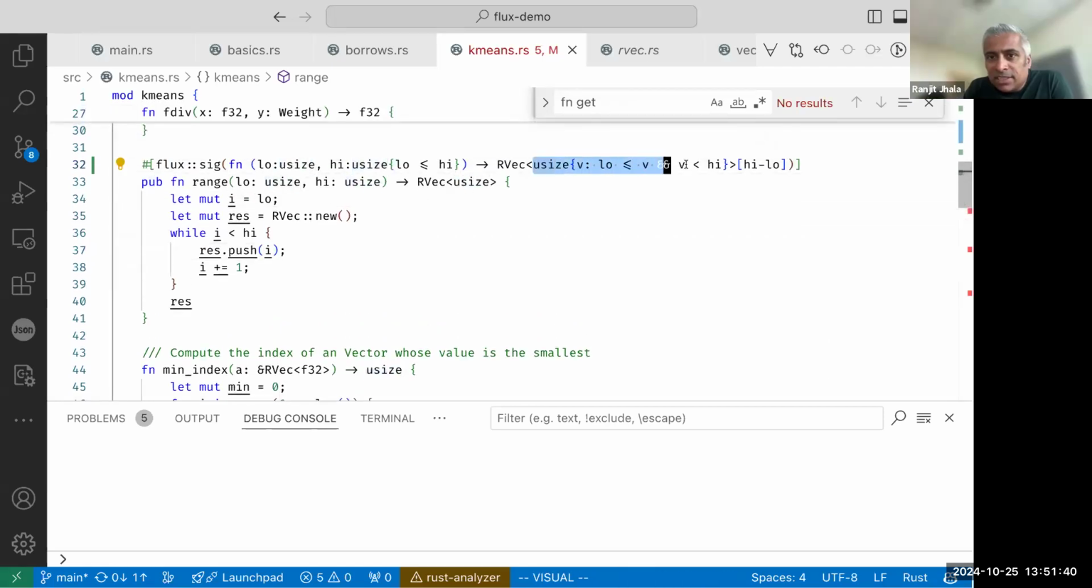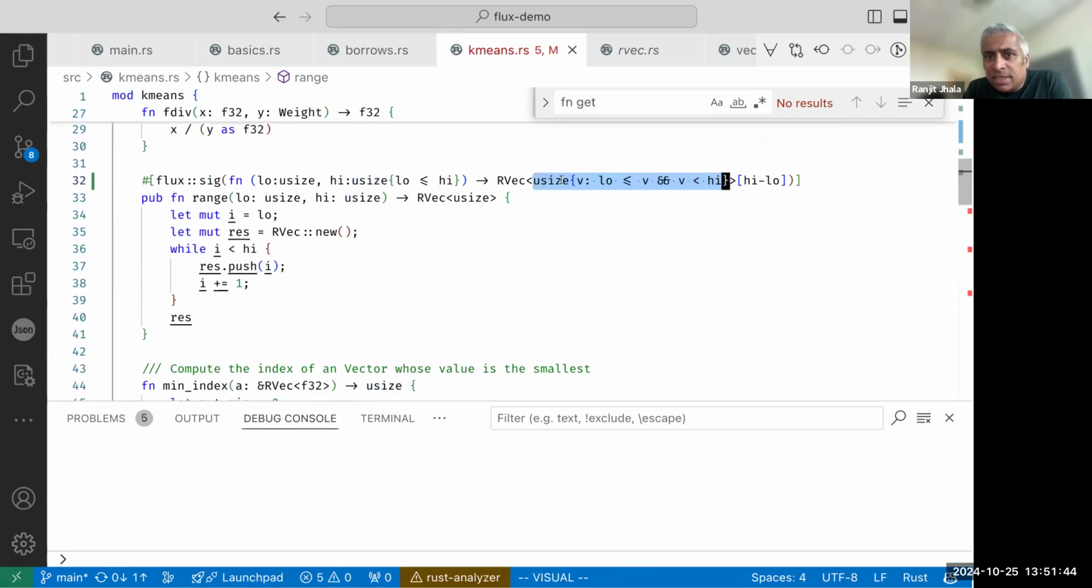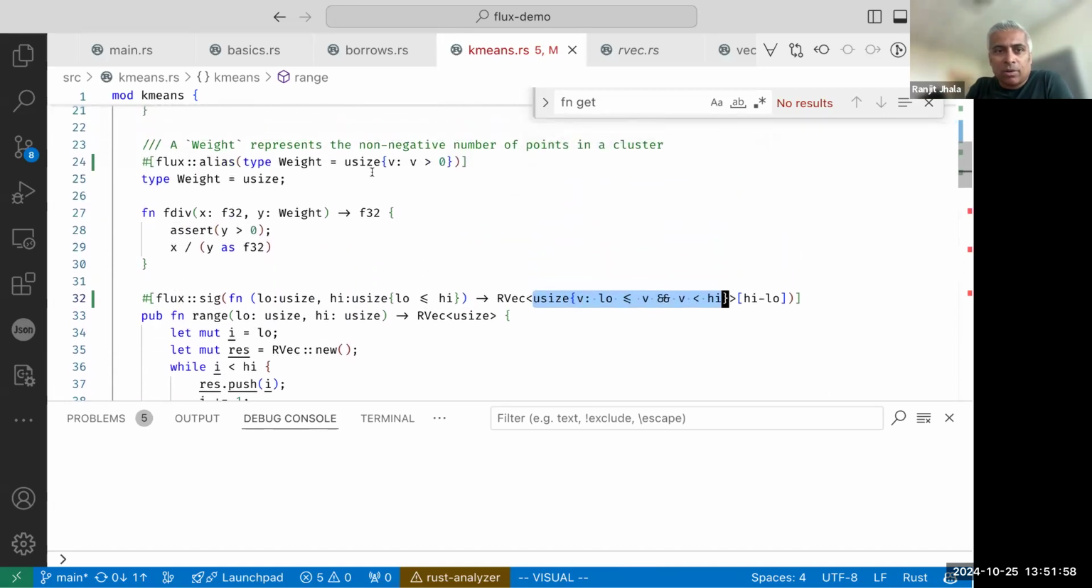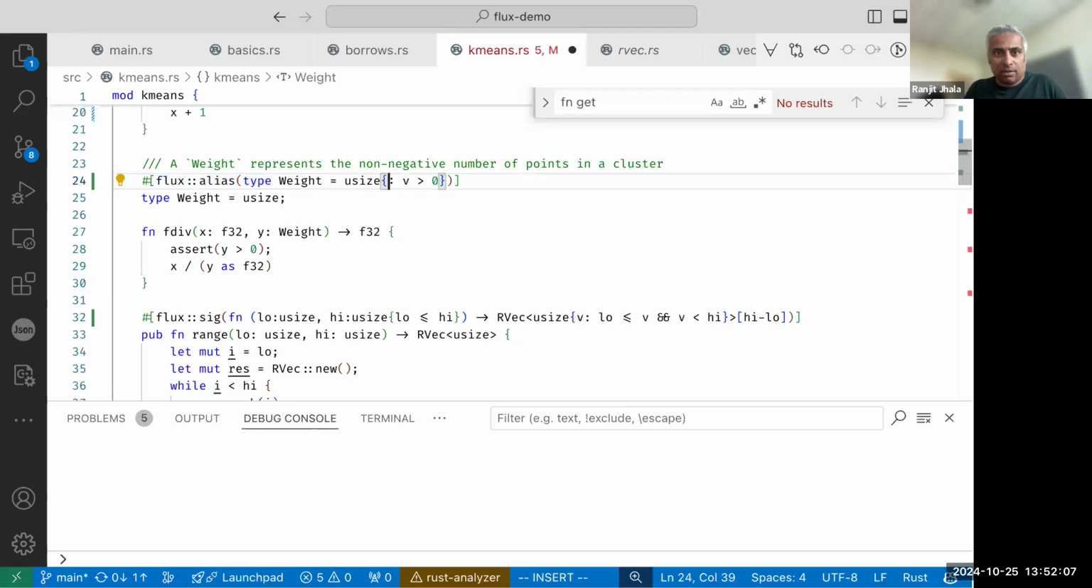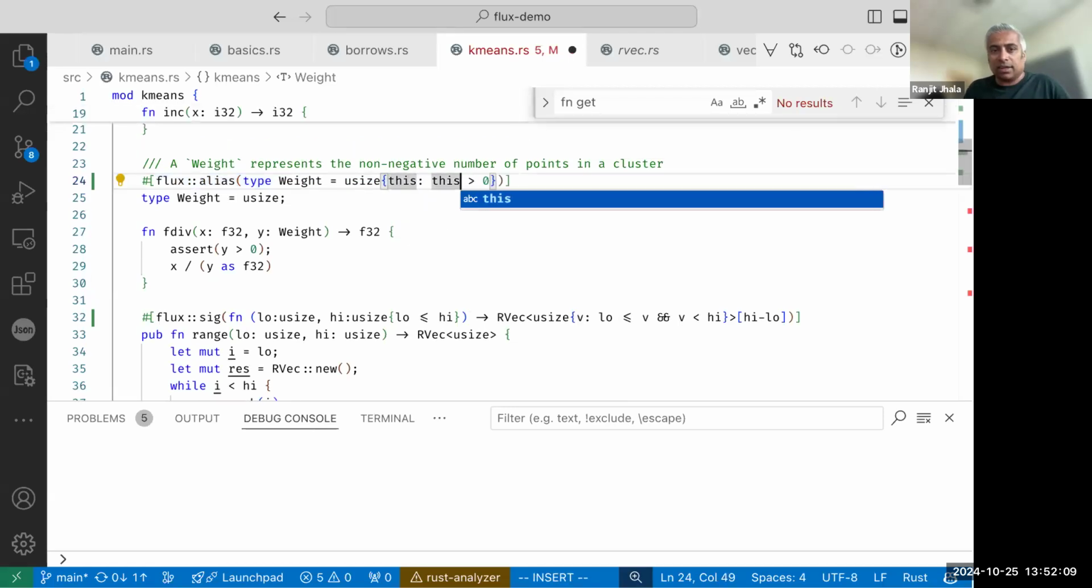Let's just parse this bit over here if I can. What it says is it's a usize, and each V represents an arbitrary value of that usize. So it's a usize where each value is called V, such that V is between whatever low and high, right? Much like what we did over here. You can think of it as a usize of V's such that, I could literally call it this, where this is greater than 0, and so on, right?